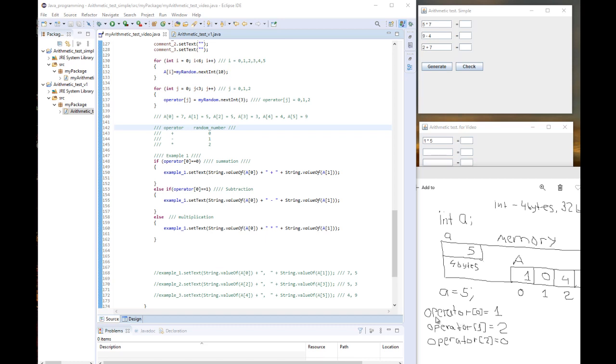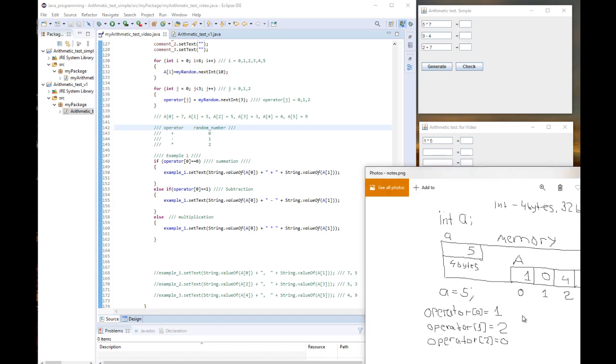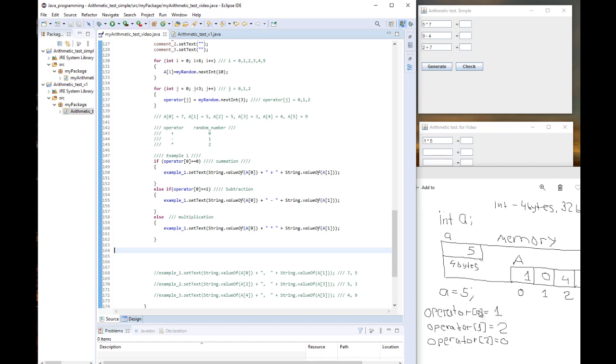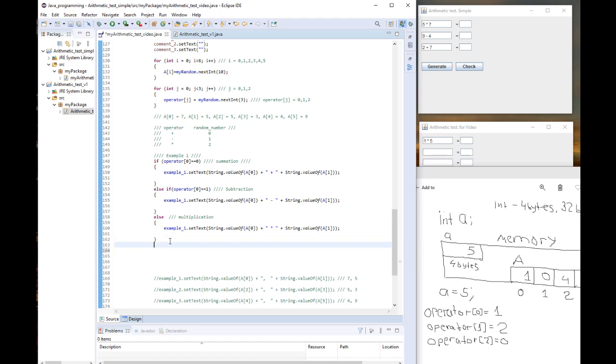So for the different operators, so as we discussed before, so it can be either 0, 1, or 2. So operator in the position 0 is linked to the example 1. Operator in the position 1 linked to the example 2. And operator in the position 2 linked to the example 3. So and now we will use that information in order to code our second and third example.